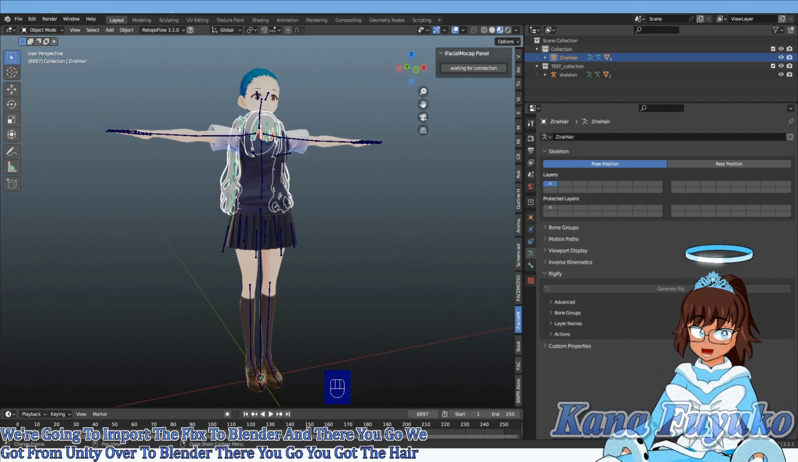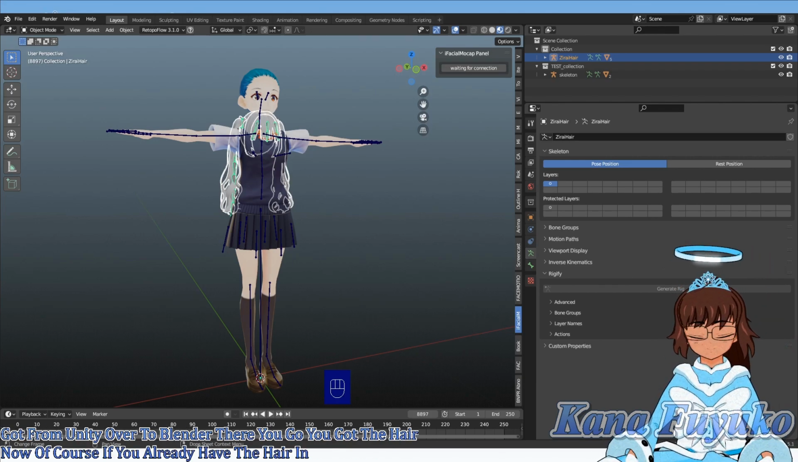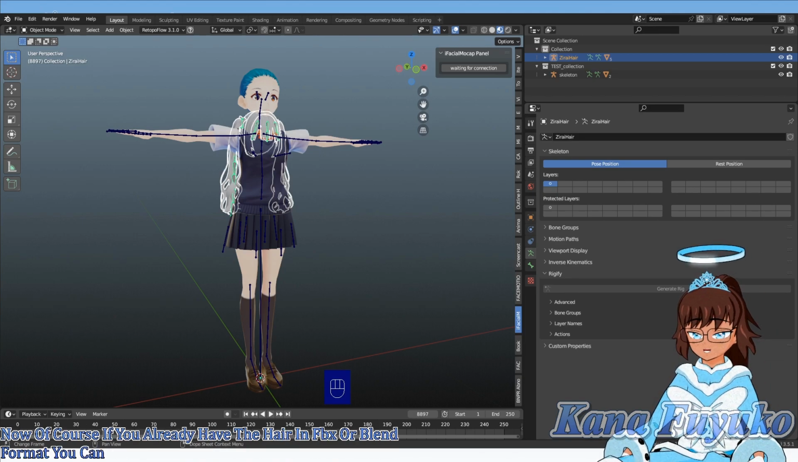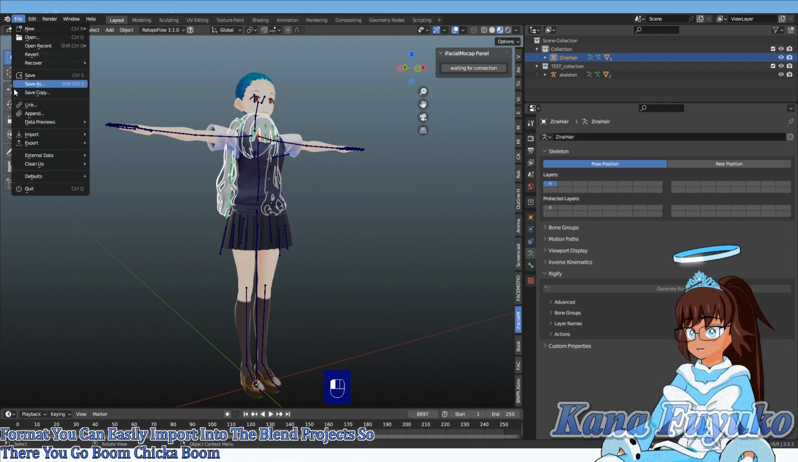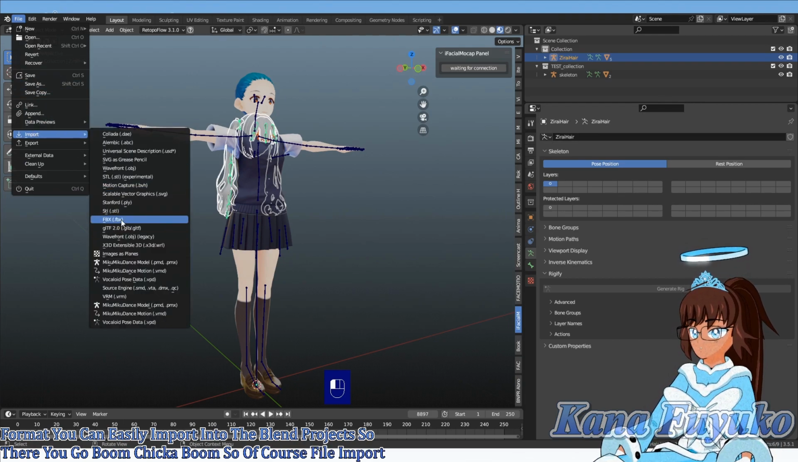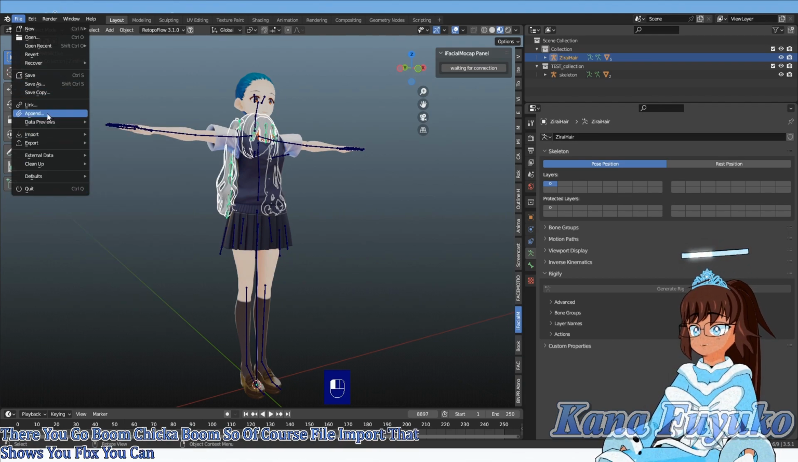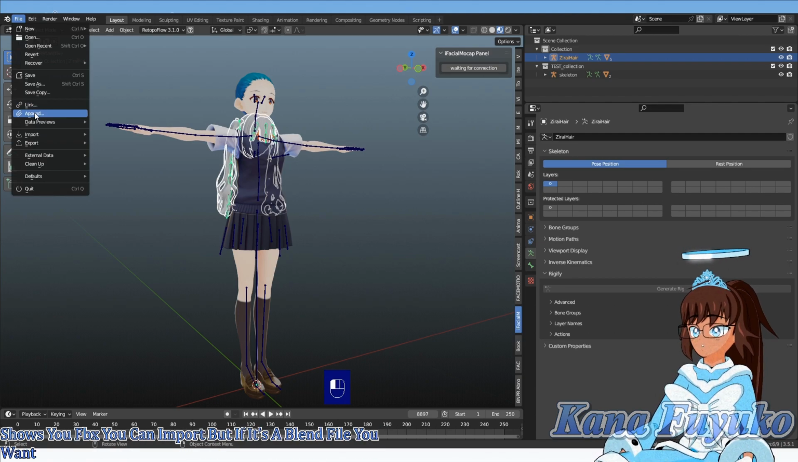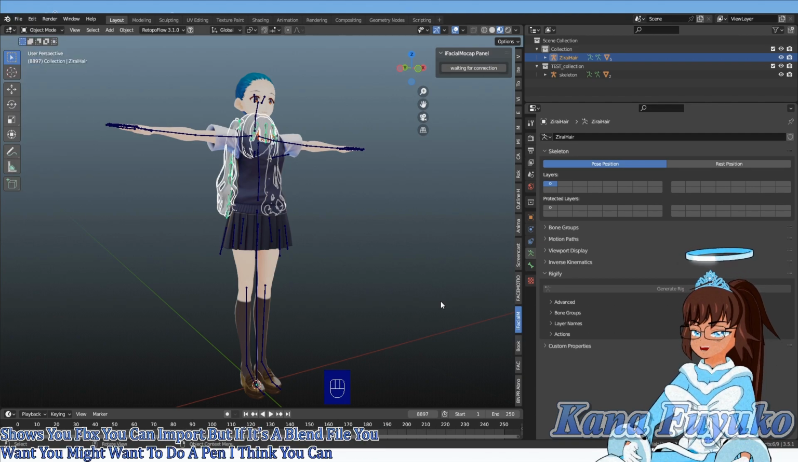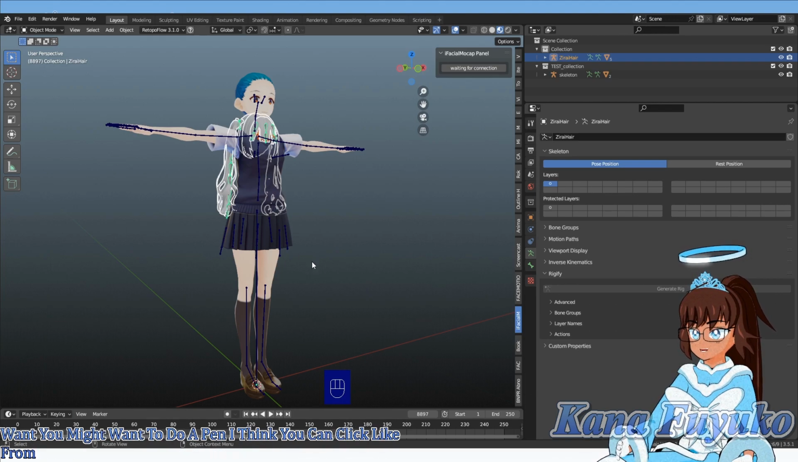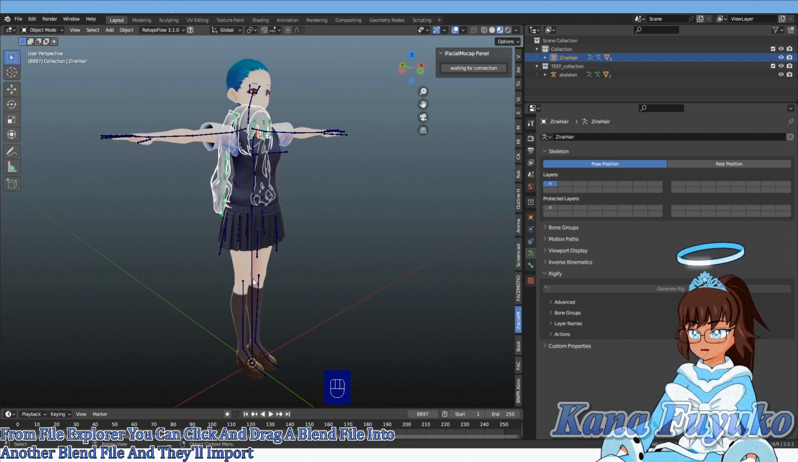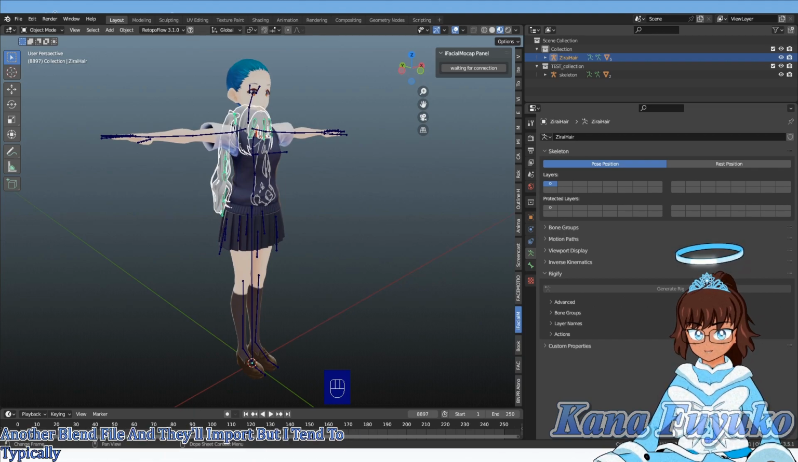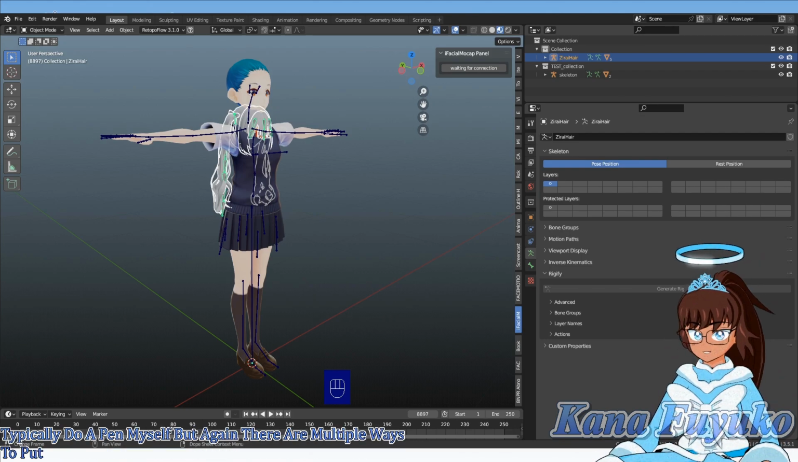Now, of course, if you already have the hair in FBX or Blend format, you can easily import it into the Blend project. So there you go, boom chakalaka boom. So of course, File, Import shows you FBX, you can import. But if it's a Blend file, you might want to do Append. I think you can click and drag a Blend file from File Explorer into another Blend file and it'll import. But I typically do Append myself, but again, there are multiple ways to put a Blend file or merge Blend files together, so yeah.